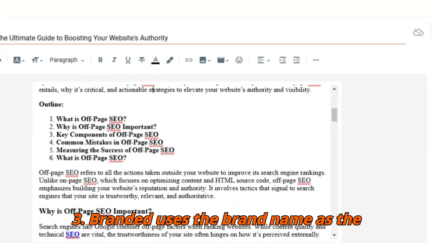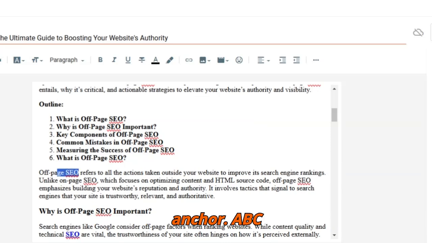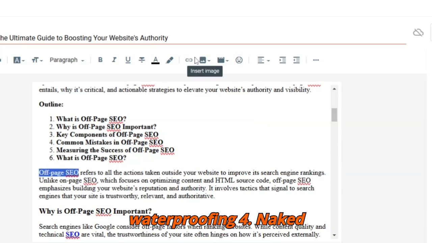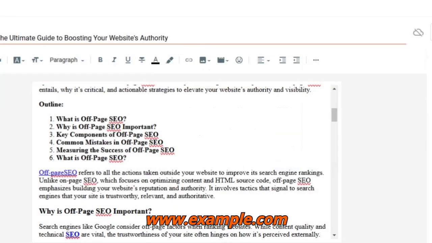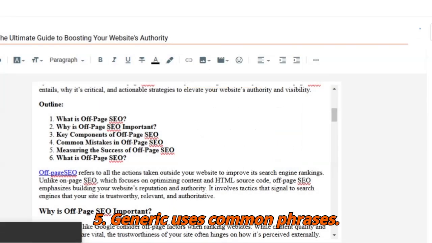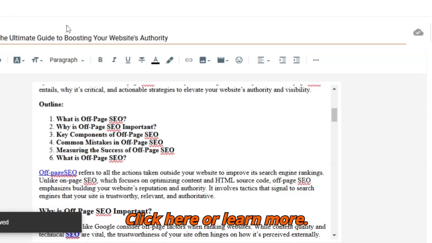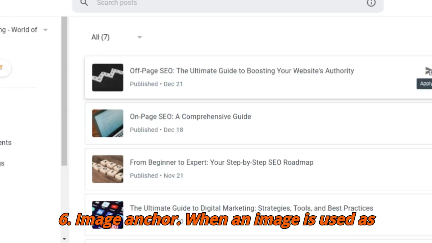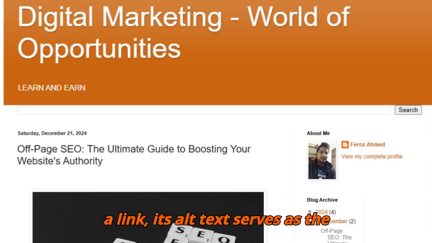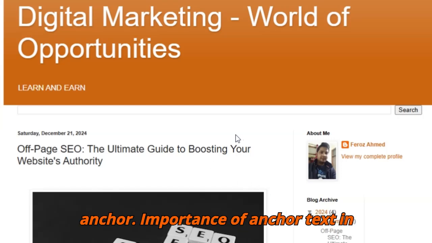3. Branded. Uses the brand name as the anchor. Example, ABC waterproofing. 4. Naked URL. The URL itself is used as the anchor. Example, www.example.com. 5. Generic. Uses common phrases. Example, click here or learn more. 6. Image anchor. When an image is used as a link, its alt text serves as the anchor.